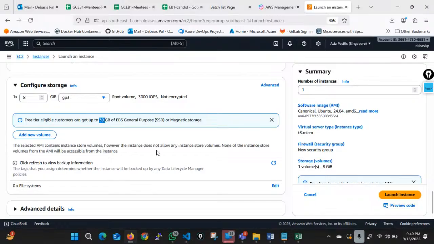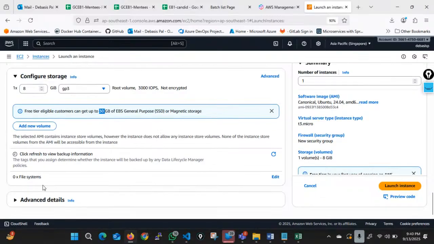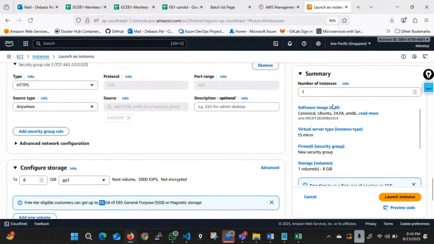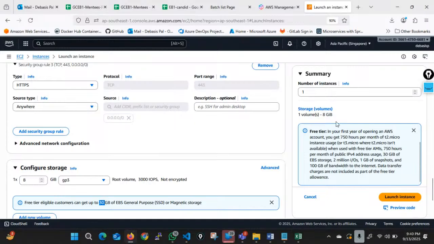Okay, that's all. I don't want to go to the advanced settings, and I can review that. Yeah, everything is fine. I will say launch instance.